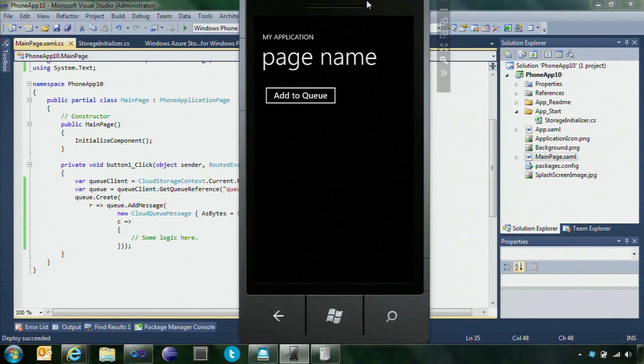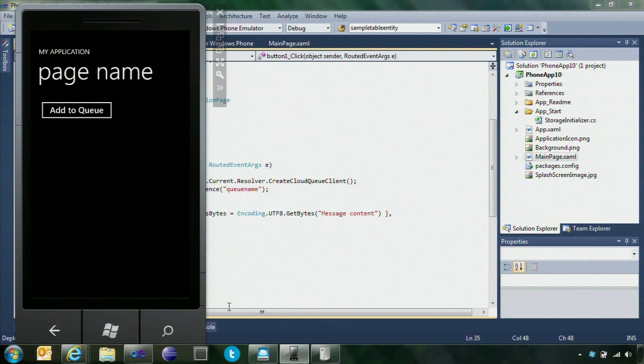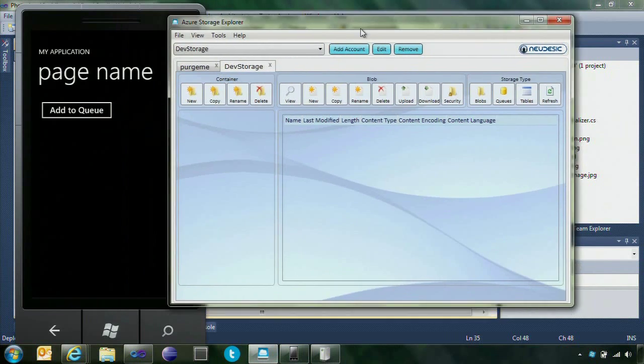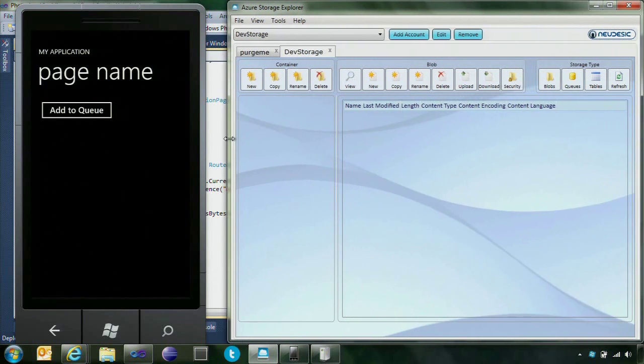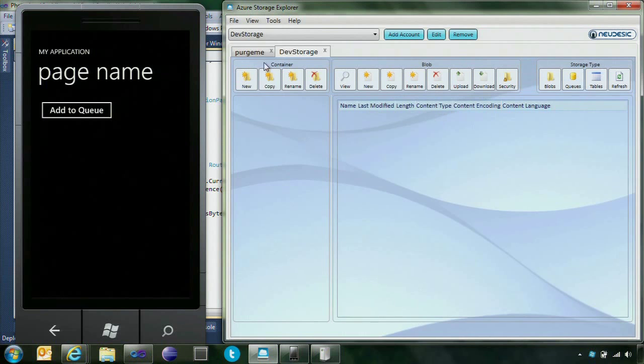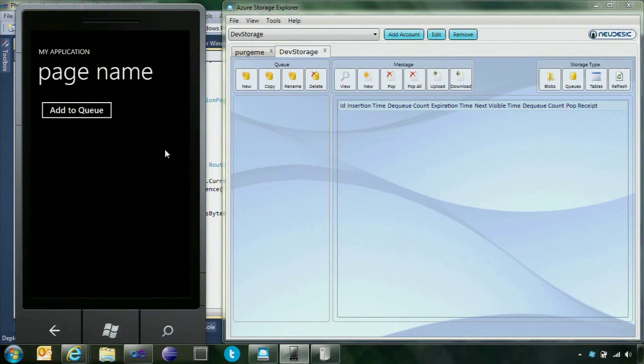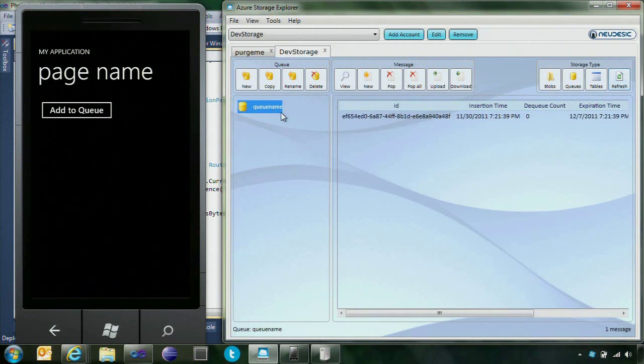Now I also want to show that when I add this to the queue, it's actually adding it. I've got the Azure Storage Explorer that Nudesic built, and I'm at my storage account. You'll see right now I don't have anything in queues. I'm just going to quickly say add to queue, refresh. You'll see here's the queue name, and then here's the message. Very, very simple, not a whole lot there. Not a lot of code that we have to write, and we're able to write directly to a queue. I think that's kind of cool.